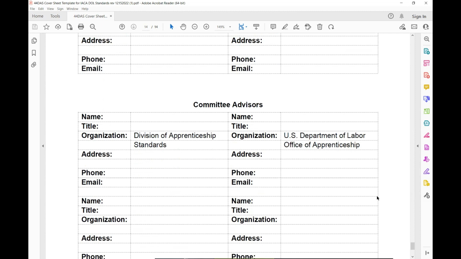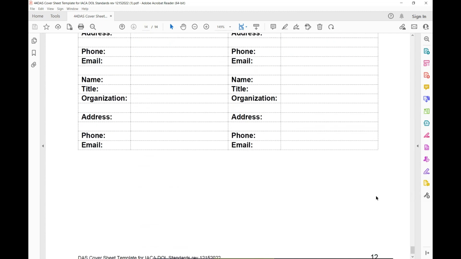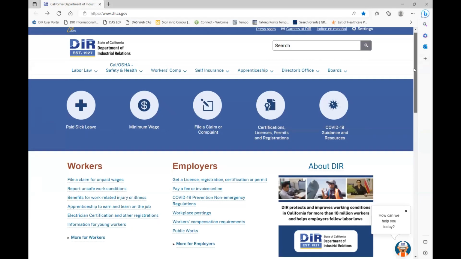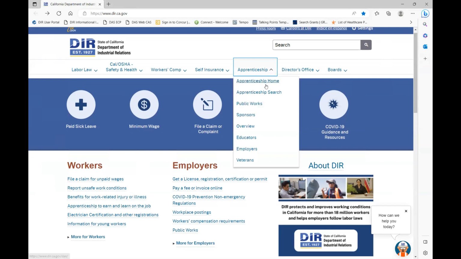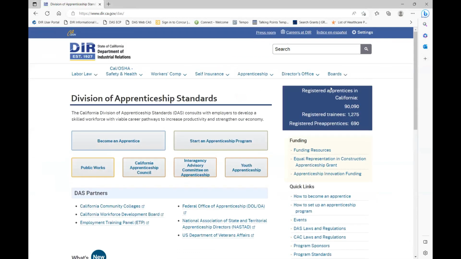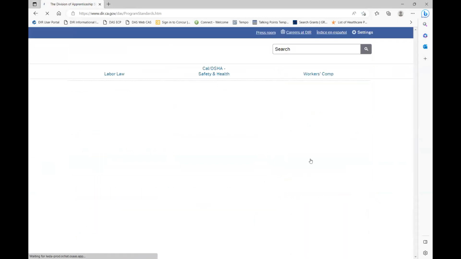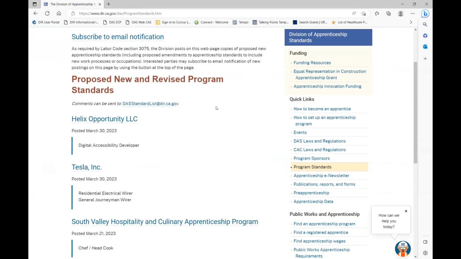Once the standards have gone through our review process with our review team, they will be posted on our website, and I'll show you what that looks like now. On our website, www.dir.ca.gov, you will go to the apprenticeship homepage. And then on the right side, under quick links, you'll see program standards. Click that. And from there, it will take you to proposed new and revised program standards.